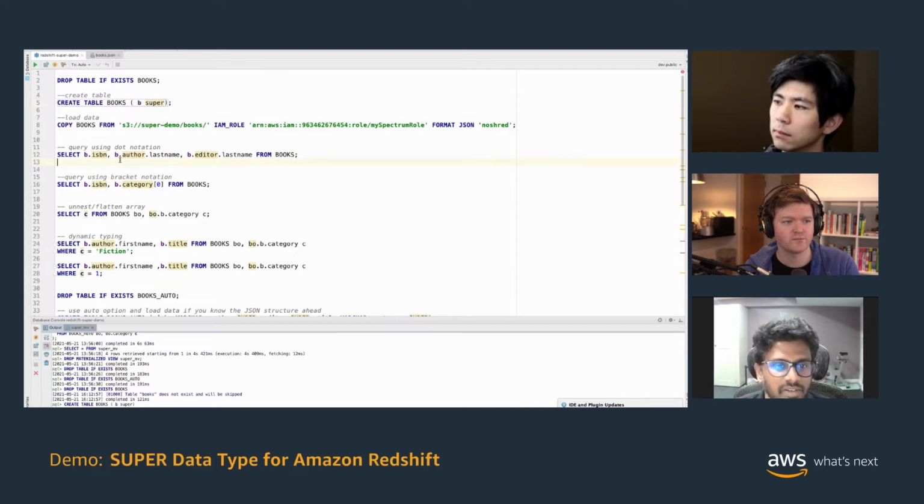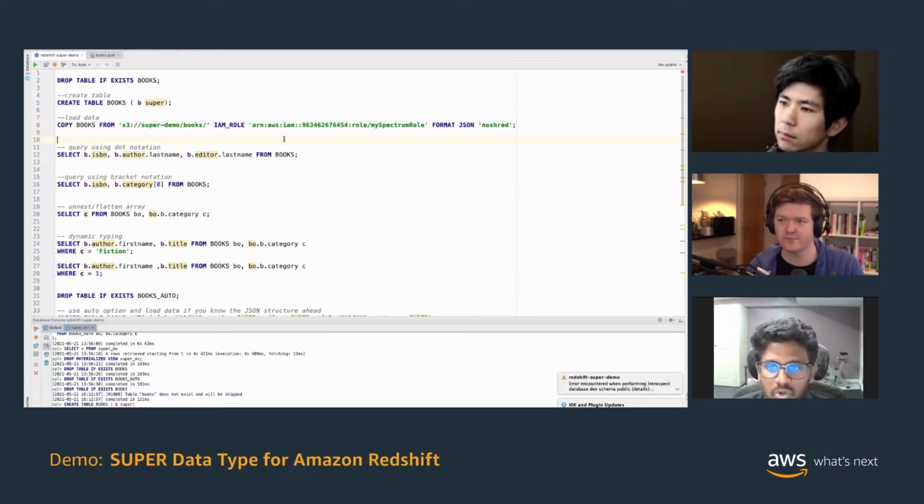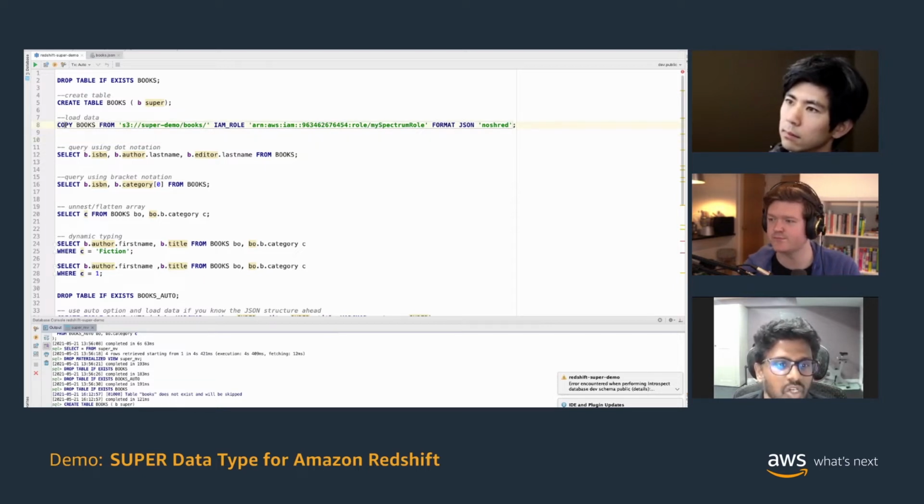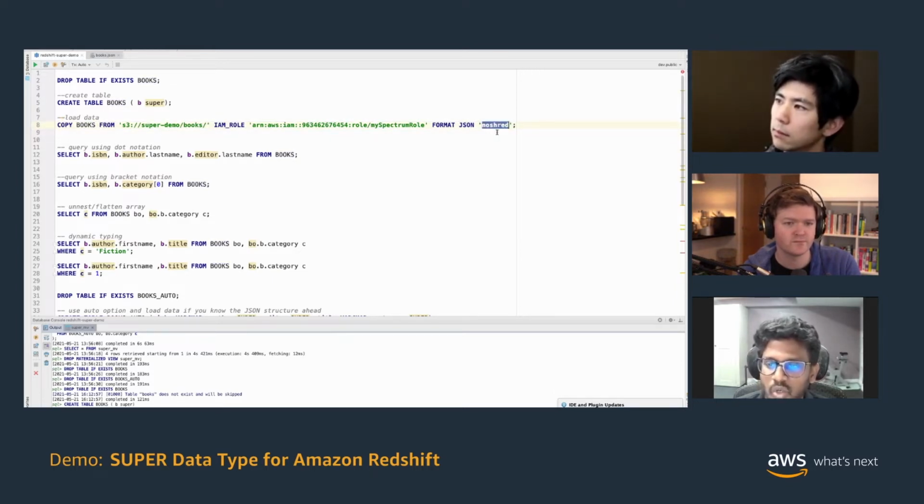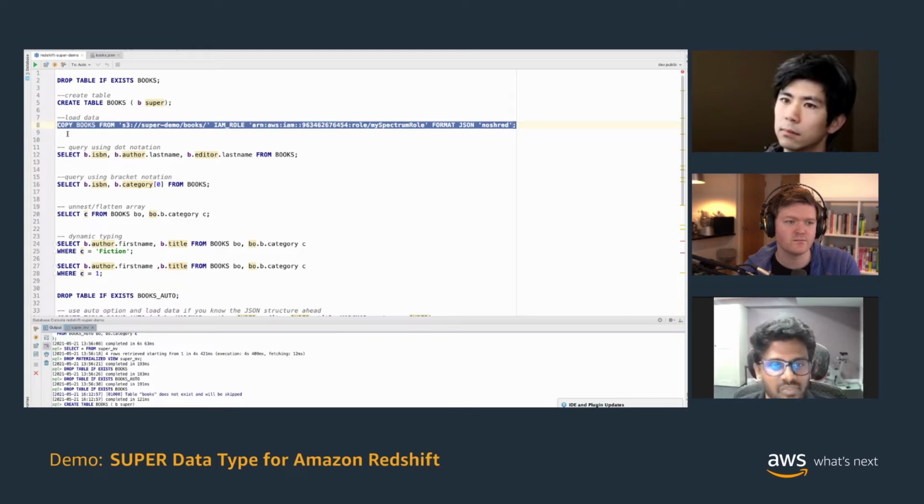The table is created. I have uploaded this same file that I showed you into S3, and I'm going to use the traditional copy statement to load this into this books table. The only change I'm doing here, which is new for Super, is I support an option called noshred along with JSON, which tells the copy statement to load the data as is without shredding it.